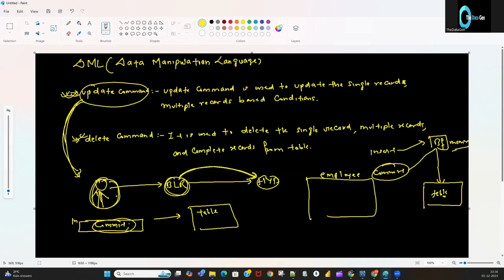Now, for example, let's say you have executed the update command. Update is also a DML command. Whenever you are making any changes on the data, that data will not be permanently changed until you perform the commit command. When you do the commit command, then only whatever transaction or changes you made will permanently affect your table.